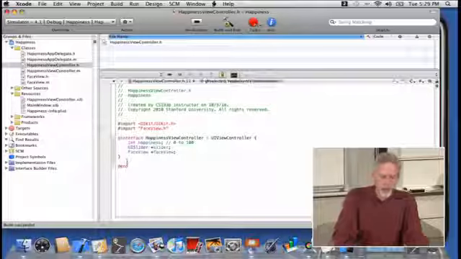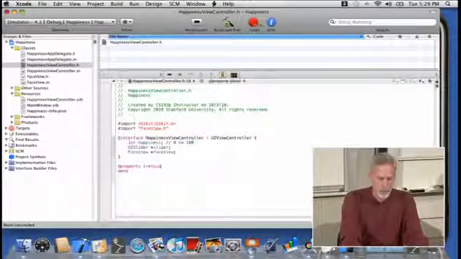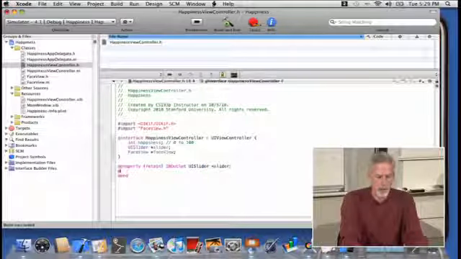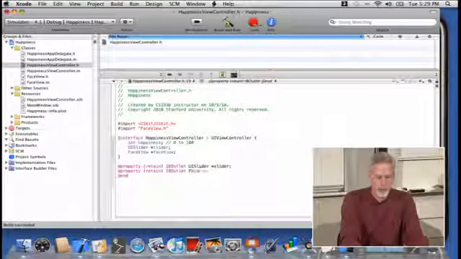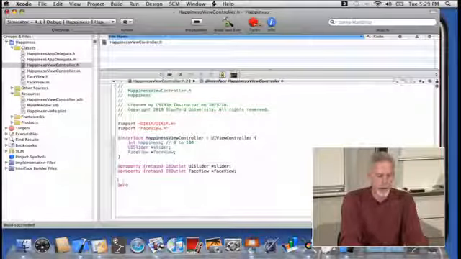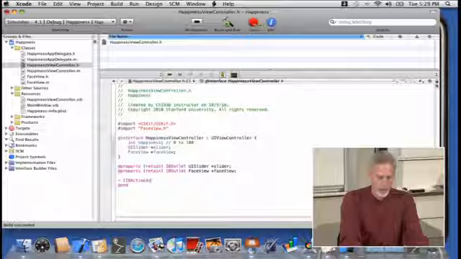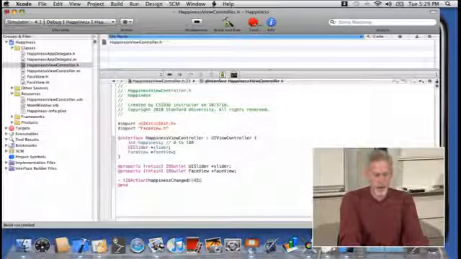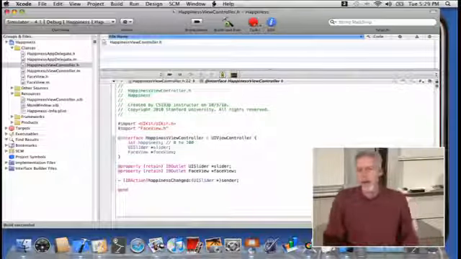And then I'm going to do my outlet properties. @property (retain) IBOutlet UISlider *slider, and @property (retain) IBOutlet FaceView *faceView. Okay, and then I have one action, IBAction happinessChanged, I'll call it, which the UISlider is going to send to us. Okay, so that's my entire API.